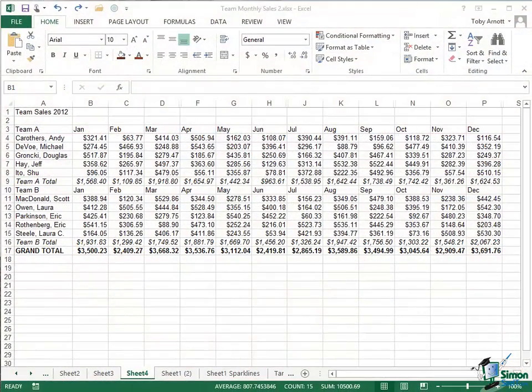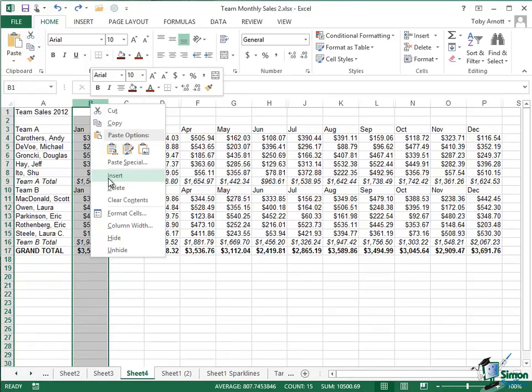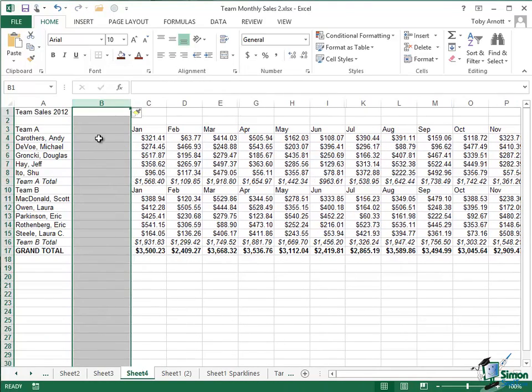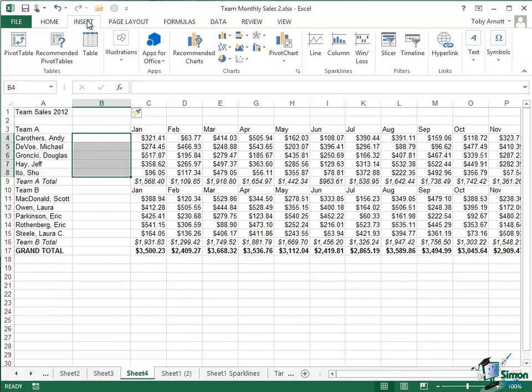So first of all, what I'm going to do is to insert some sparklines into this worksheet. So I'm going to put them in column B. So I'm going to do an insert so that I get a new column B, and I'm basically going to put some sparklines for team A first. So I'm going to select for team A their cells in column B. Then I go to the insert tab, and there are three types of sparklines. There are line, column and win-loss sparklines. Now I'm going to do line.